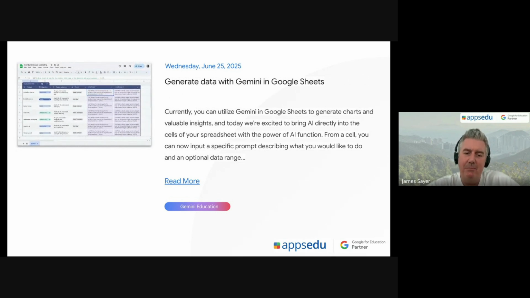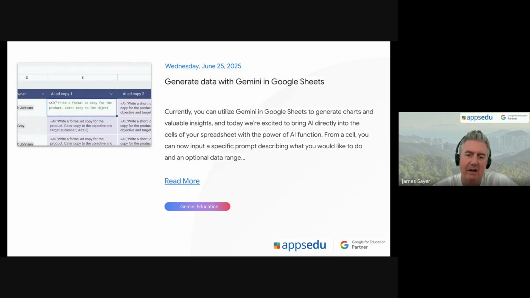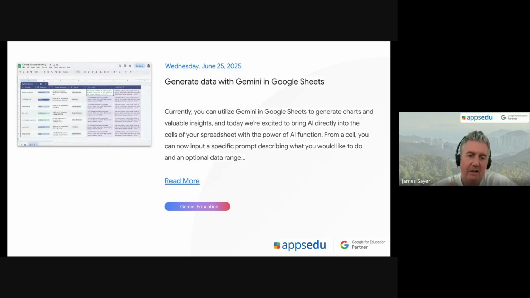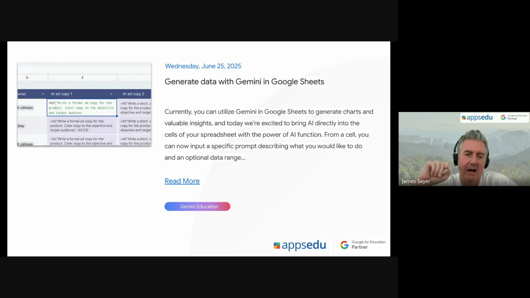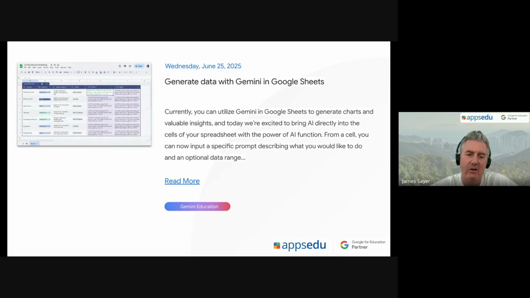I think this began to roll out a few months ago. I know I've had access to this for a while, but it's finally on general release. And that's the ability to use the AI function inside of Google Sheets. So again, you do need a Gemini license for this. If you do have a Gemini license, inside of Google Sheets, you'll be able to use, I know the animation is quite small, but you'll be able to use the equals AI function to generate content based upon the sheet.